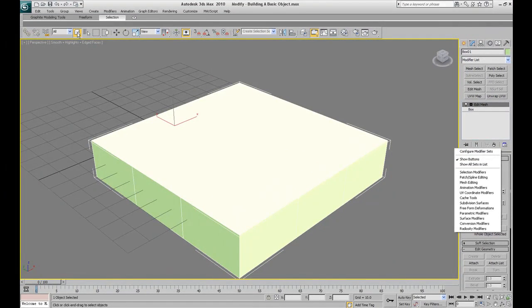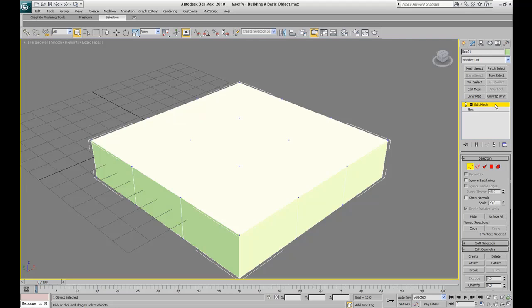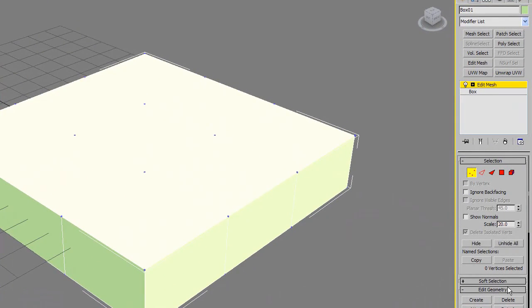Okay, let's start to make this look a little more like a chair. Add an Edit Mesh modifier to your box by clicking the Modifier button you just set up, or from the Modifiers rollout. You should see the Edit Mesh modifier appear in the stack. Left click to make it active. It will turn yellow, showing that it's active. You may have noticed that you can now see the selection tools and the edit geometry tools. We will use these to transform our box into a basic chair model.